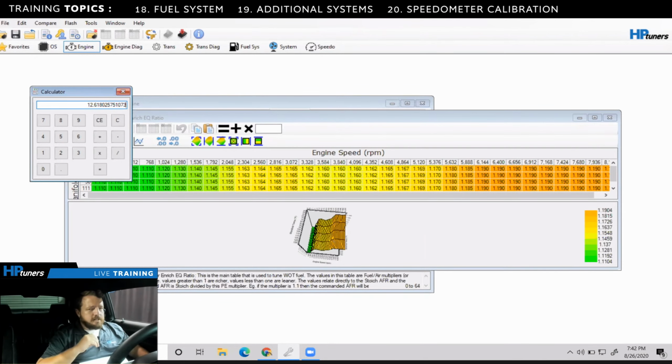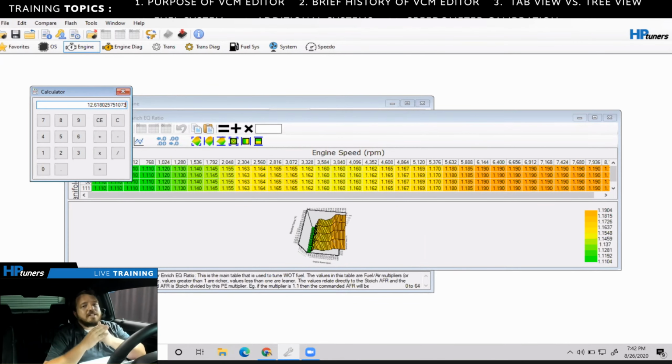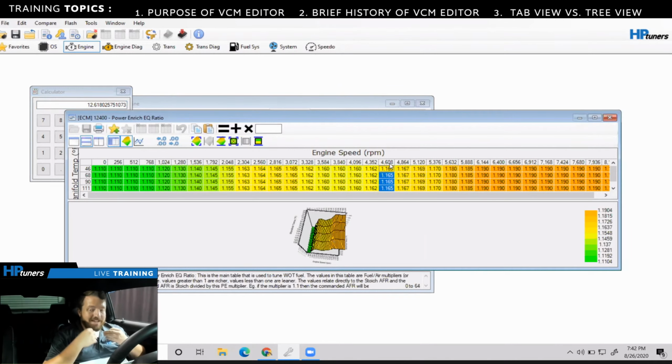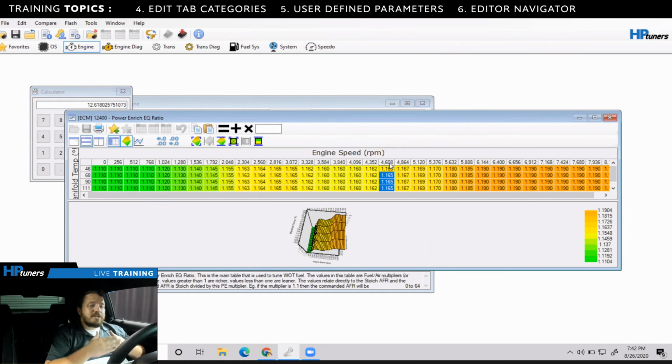Now, you guys may be asking, well, it's going to have ethanol content, so maybe the stoich is 14.1. Well, that doesn't matter because we're looking in terms of AFR equivalents of 1 lambda, right? So basically, that 4600 value, that 1.165, that means it's going to command a 16.5% richer mixture at that RPM than 1 lambda. So you could look at that in lambda as well.